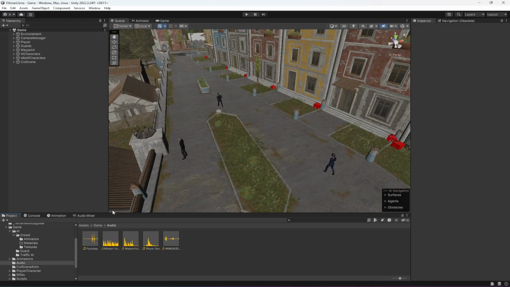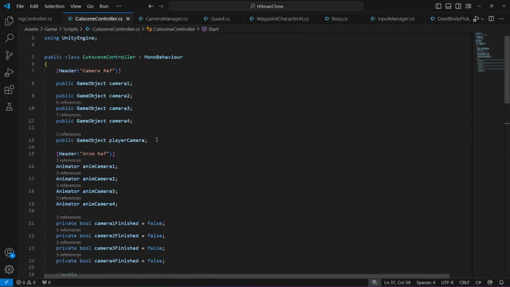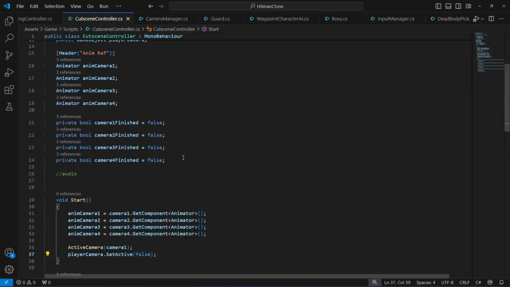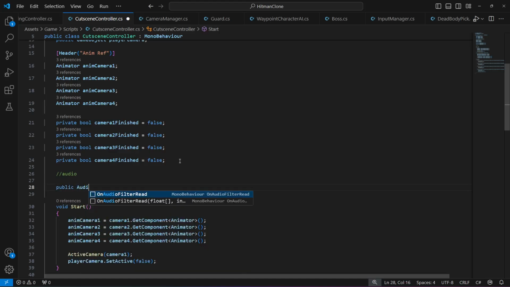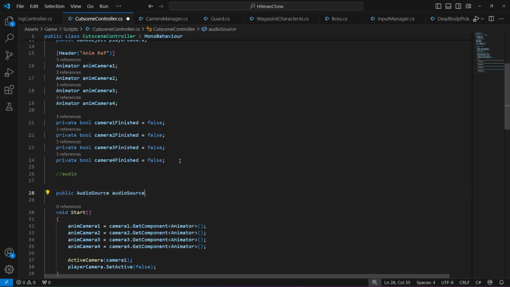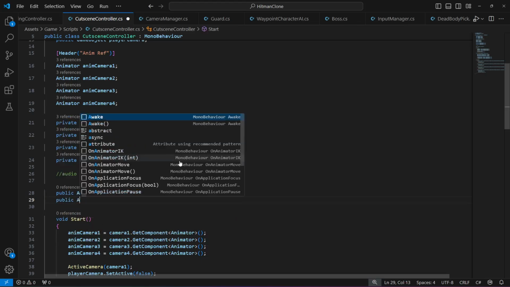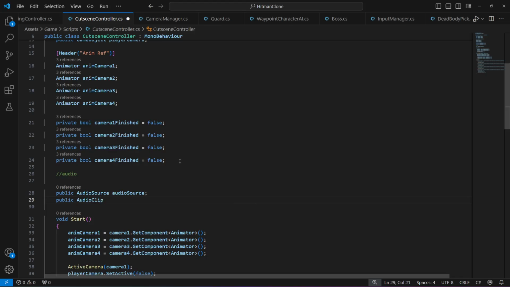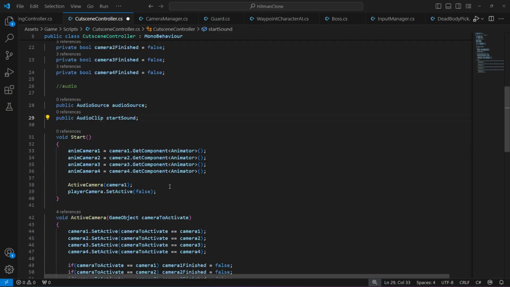Alright, so let's first of all play this first one when the game starts. So on the cutscene controller, what we're gonna do right here is we're gonna add a reference to an audio source, name it as audio source. Then after this we're gonna make a reference to the audio clip which is our mission sound, and let's name this as start sound.